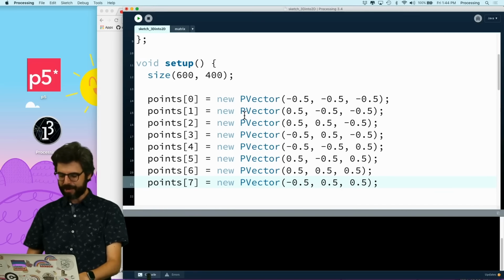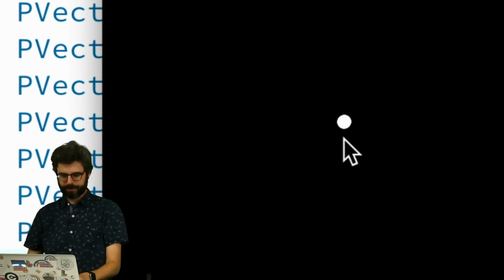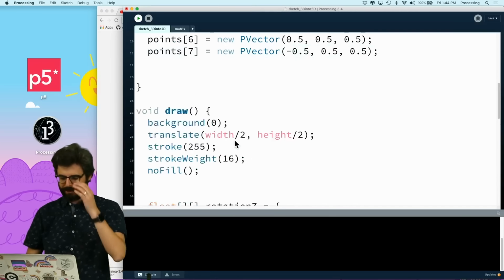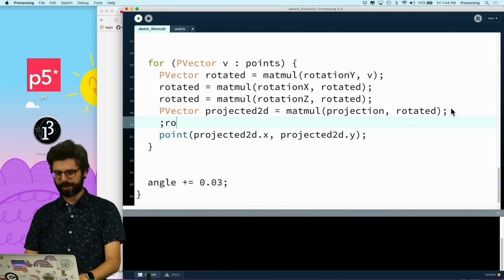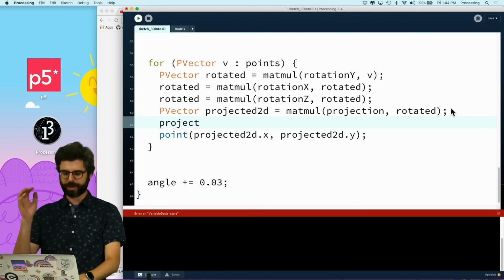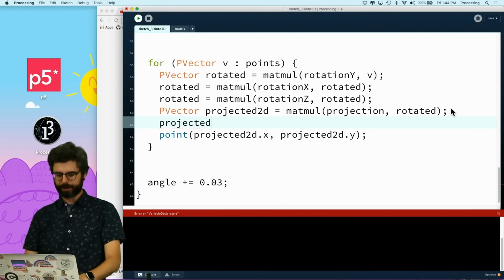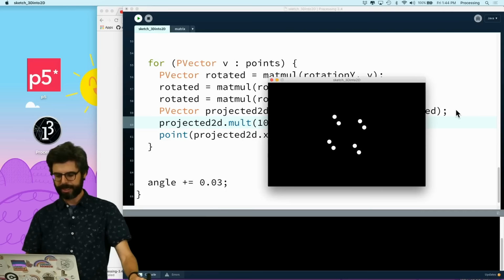Okay, so now if I were to run this, I don't see anything here. But very easily, what I can do is, at the last moment, I can scale things up. I'm just going to multiply each vector by 100, and then I have this.